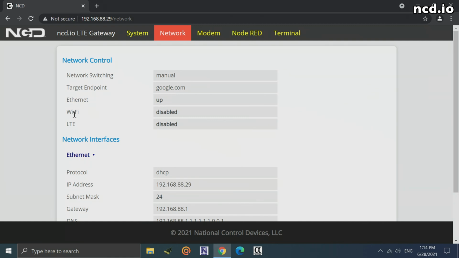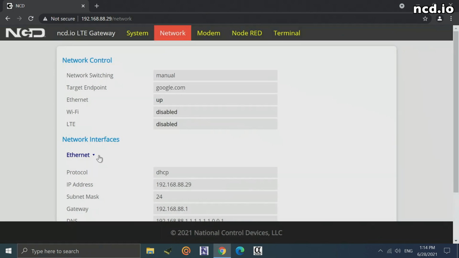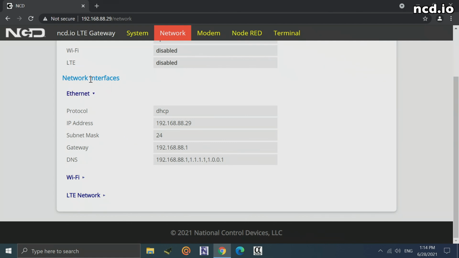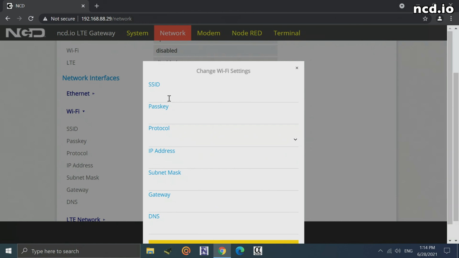Next, we're going to see Ethernet, Wi-Fi, and LTE. I'll see here that Ethernet is up and Wi-Fi and LTE are disabled, which is reflected by the screen on the device. If I wanted to connect to Wi-Fi, then I could click here and I could enable Wi-Fi right here. But before I do that, what I would want to do is scroll down here under Network Interfaces, open up Wi-Fi, and enter in the information for my Wi-Fi network, like its SSID, the network name, and the password for connecting.